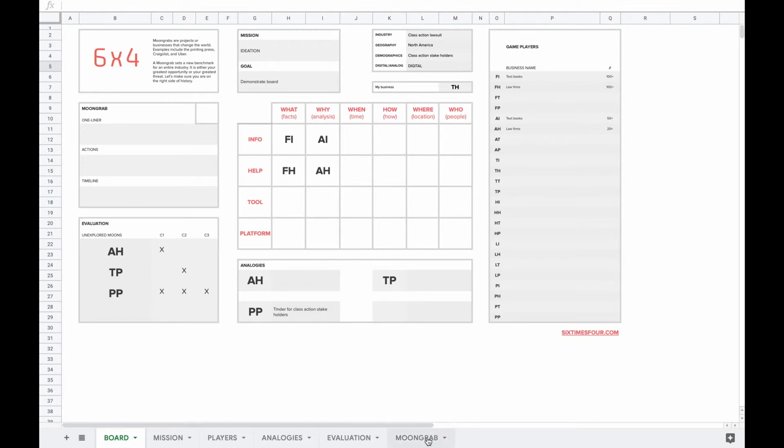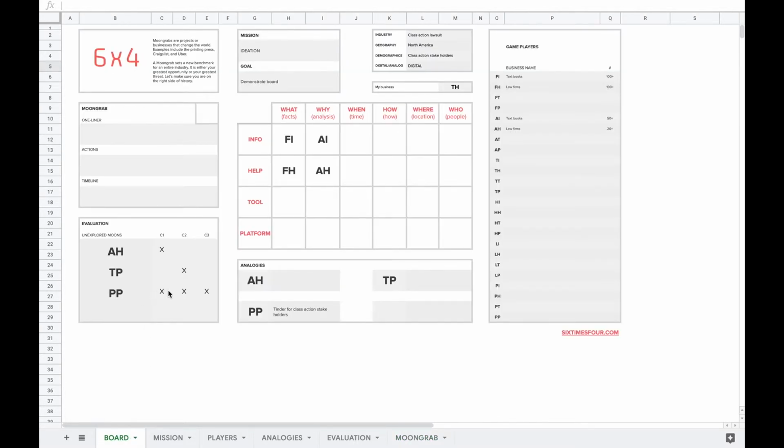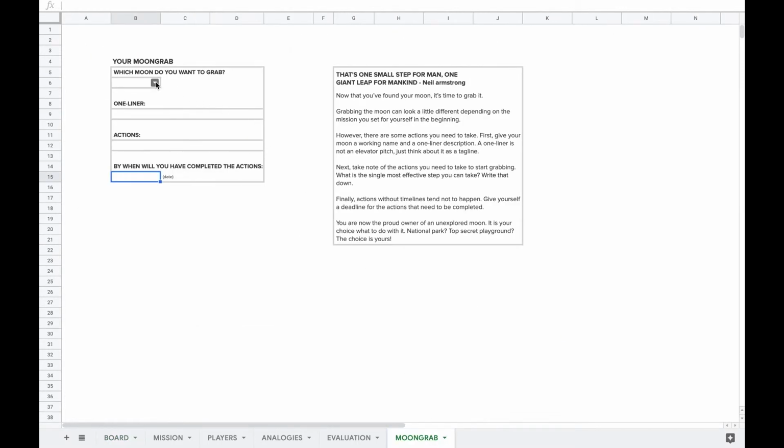And then finally, you head over to the Moon Grab tab, and you will want to choose a moon that has 3 X's, because otherwise you will never be able to make it happen, and you'll know why when you see the tests. So when you go to the moon, keep in mind which ones had 3, and you choose those ones. And you also see the analogy that you wrote down show up here, and you will want to use that as a frame of mind to define your business.